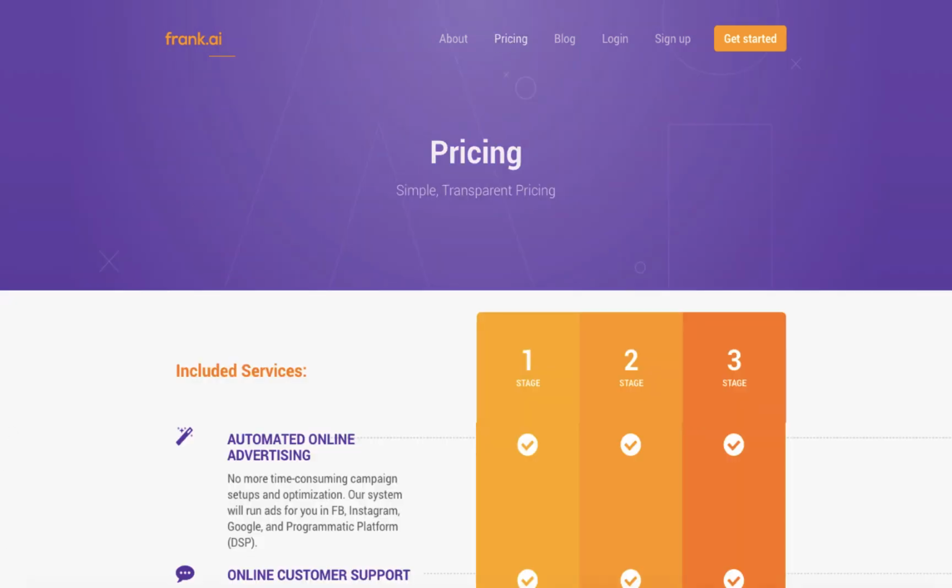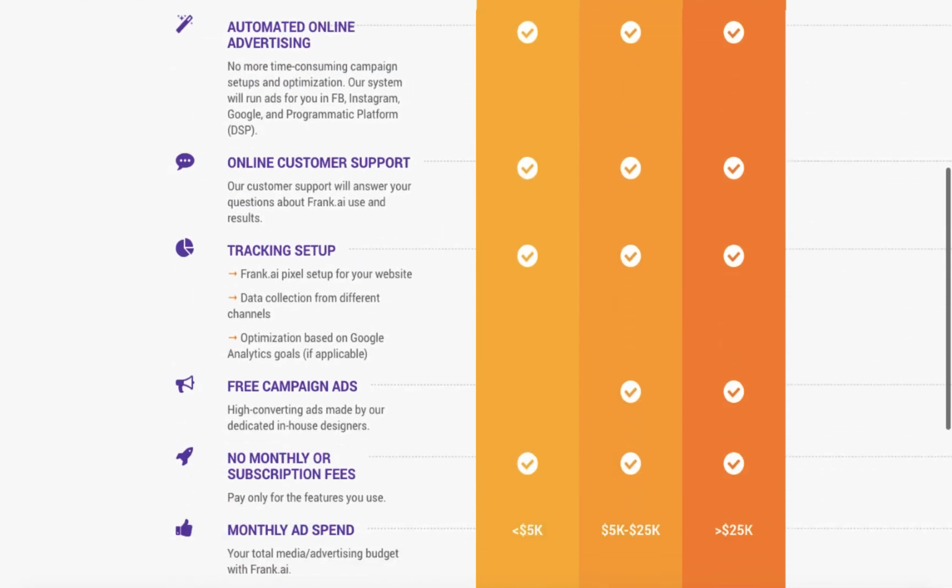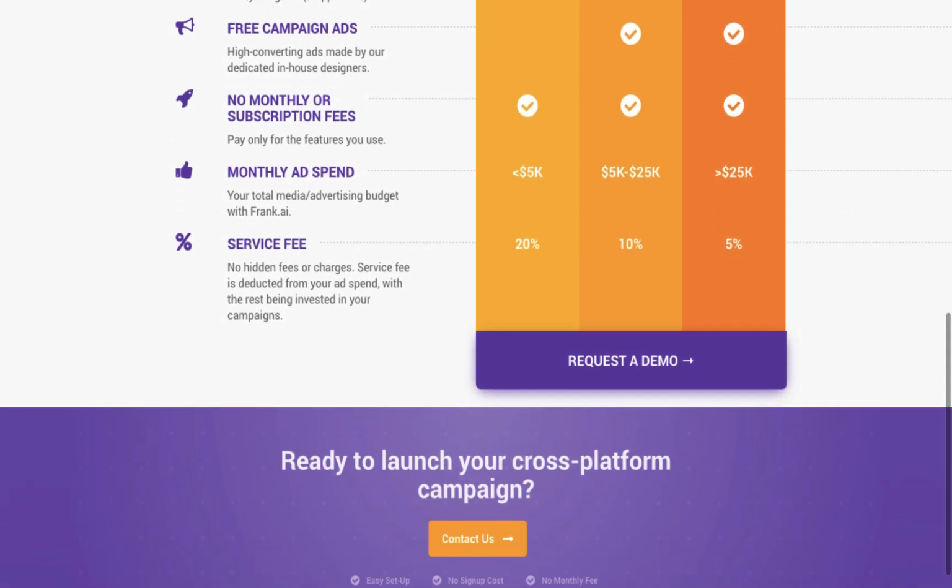Here at Frank.ai, we don't have contracts or subscriptions because we truly believe that if the platform is working, you'll stick around. We don't succeed unless you succeed, which is why we've chosen to incorporate the following pricing structure based on your monthly ad spend. If you spend less than $5,000 a month with us, we'll take a 20% fee off the top. If you spend between $5,000 and $25,000 a month, we'll take a 10% fee off the top. And if you spend anywhere above $25,000 a month, we'll just take a 5% fee.